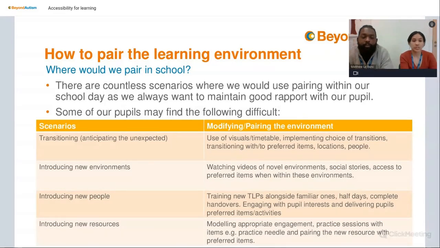We've also got introducing new people. So what we would do is training new teaching and learning practitioners alongside familiar ones so that they shadowed maybe half a day or 4 days. We'd make sure we completed handovers so that the new practitioners were familiar with the likes and dislikes, and were able to get in on the interests of the pupil. And again, that just makes it a little bit more fun and conducive. Cool. And lastly, introducing new resources.